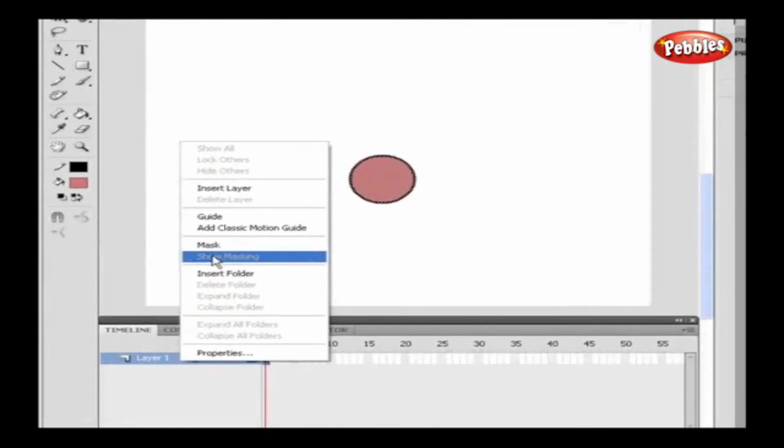We can organize the layer by creating folders using the Insert Folder option. We can delete, expand, and collapse a folder using these options. Expand and collapse all folders will expand and collapse all the folders available in the timeline. Next, we have the Layer Properties.